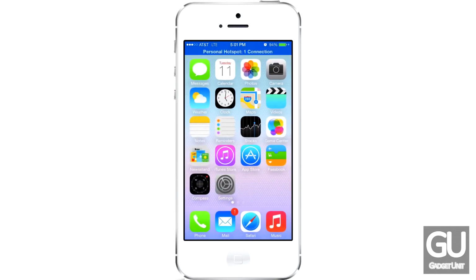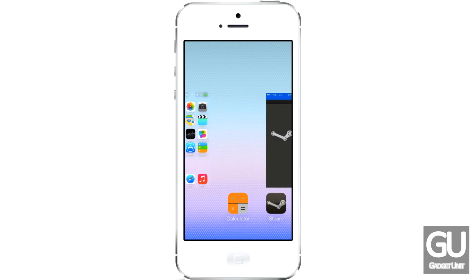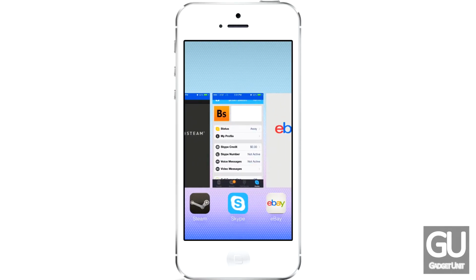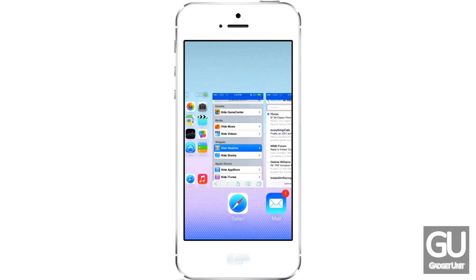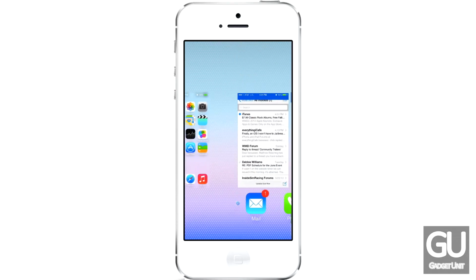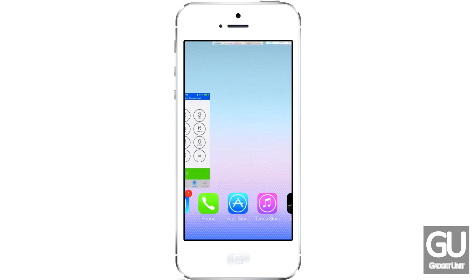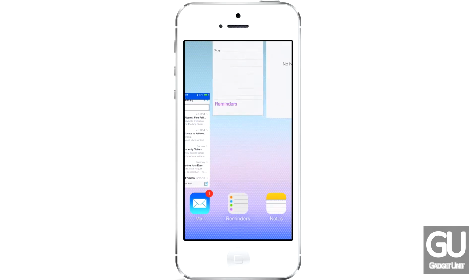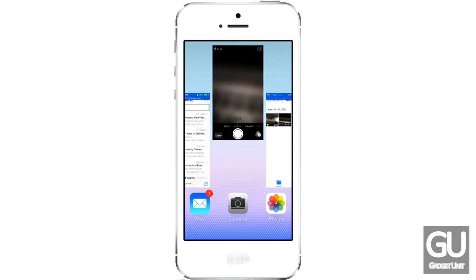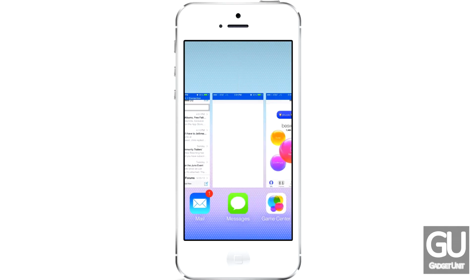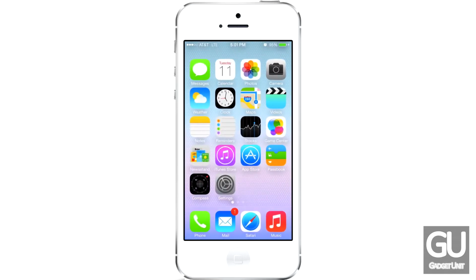If you need to close an app from the background, all you have to do is swipe up on it. And since you could view up to 3 applications in one view at once, you could swipe up on all of them to get rid of them all at once, like so. Let me go ahead and get rid of some more, and some more, and even more. There we go. Oh, need to get rid of Game Center. There it is.